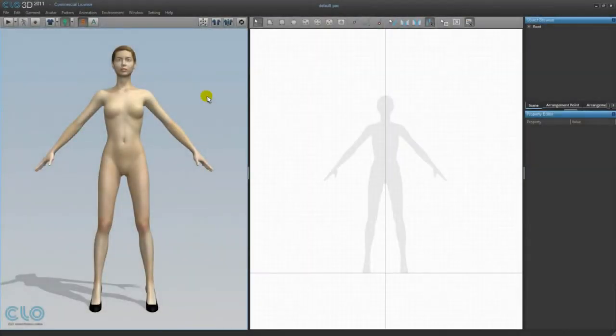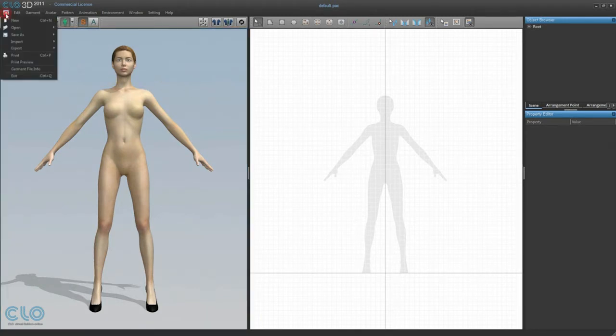In this tutorial, we'll take a look at avatar sizing functions within Clo3D. Currently, Clo3D only supports avatar sizing editors for Asian avatars, so we'll need to first switch avatars to continue learning about size controls. In the File menu, click Open, then Avatar.